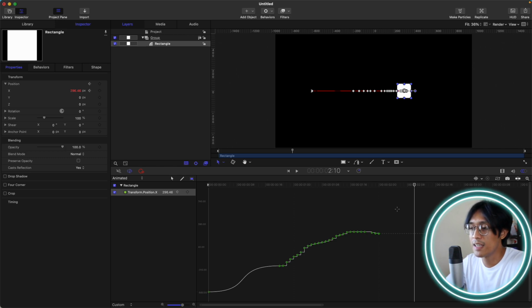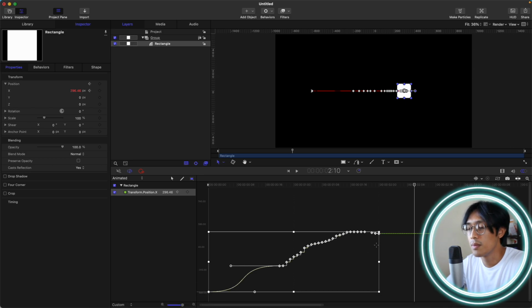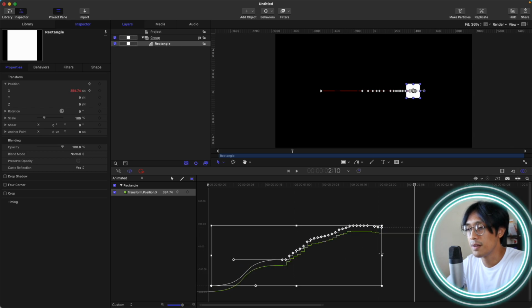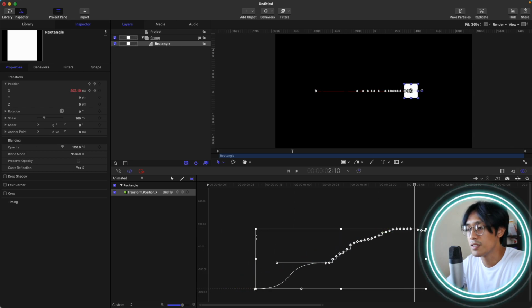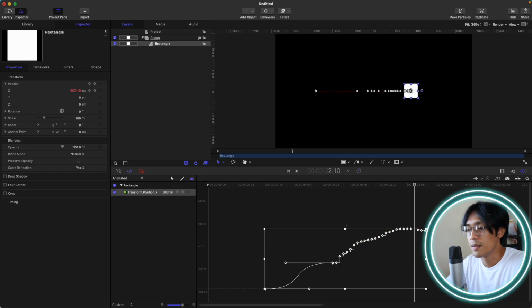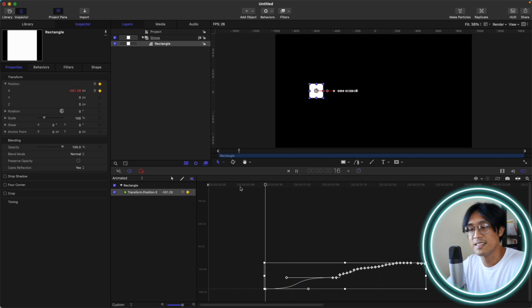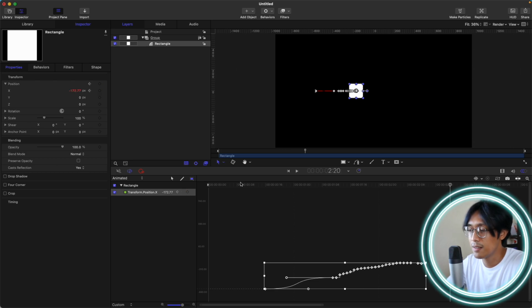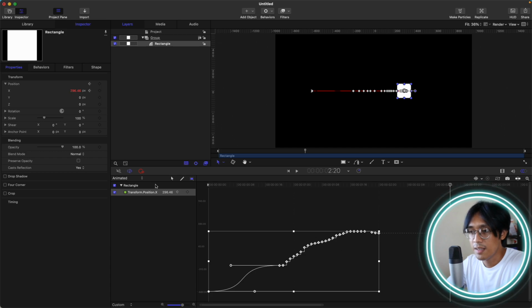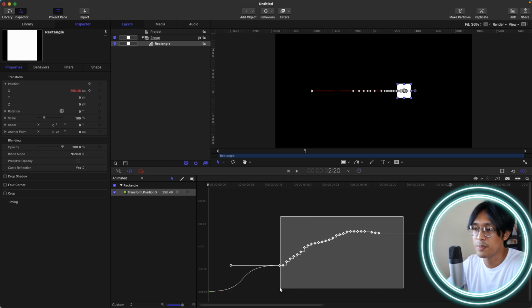If you highlight all of the keyframes, you can adjust the position of the keyframes. You can also scale them a bit, just like this, which is really interesting. For now, we'll just use this edit keyframe tool. Let's just delete all those keyframes from earlier.